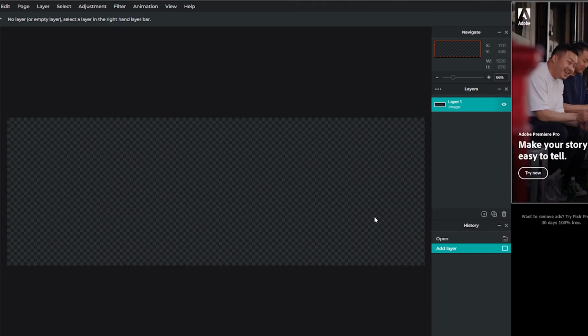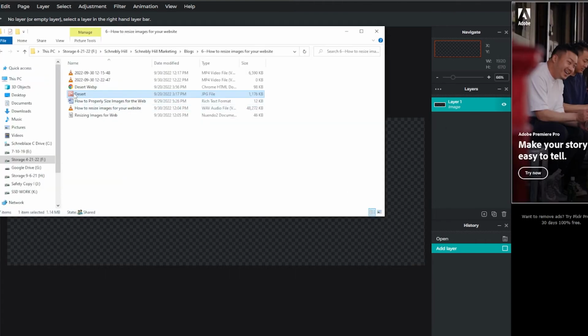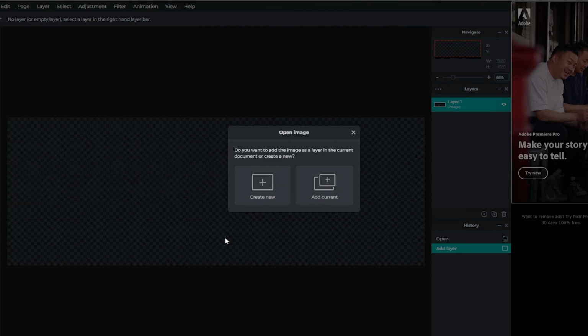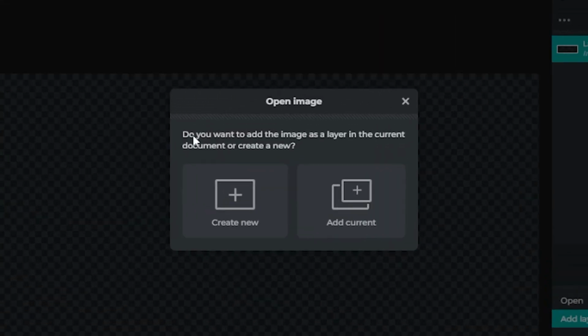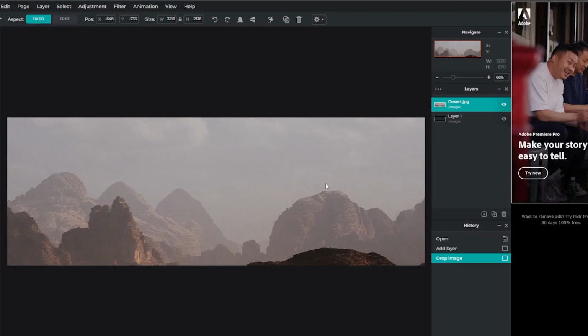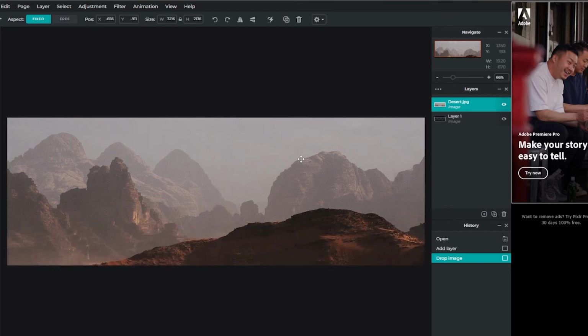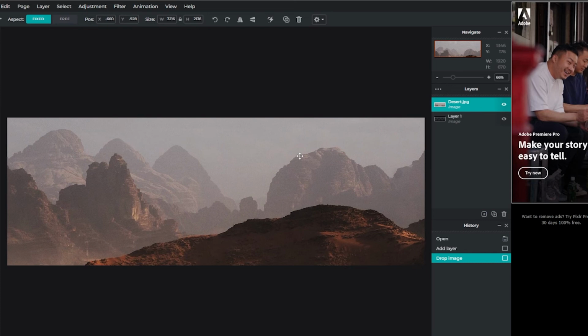The next step is to navigate to our new image and simply drag and drop it into this workspace. The software is going to ask if we want to add the image to the current document as a layer or create a whole new document. What we want is to add the image to the current document, as it's already got the correct sizes we need. When you drop the image in, you'll see that it may not be fitting exactly as you'd like within the space. You can do a couple of things here.